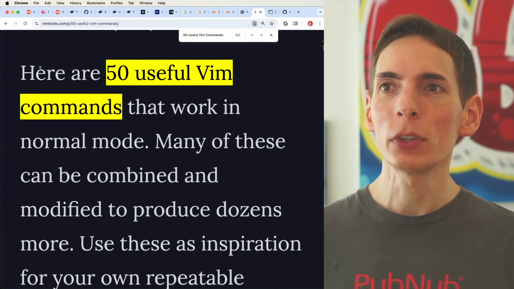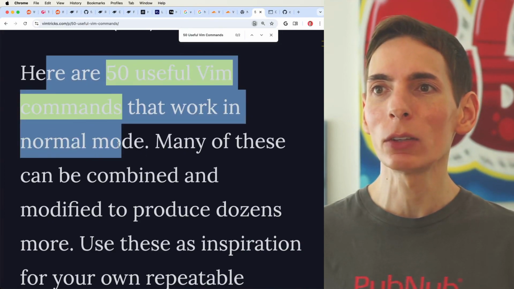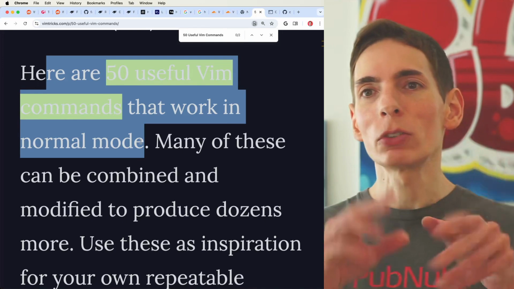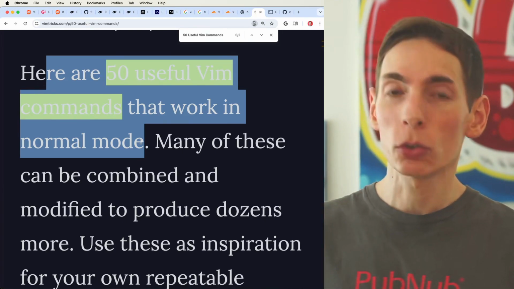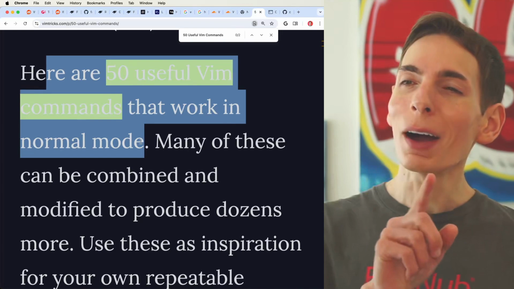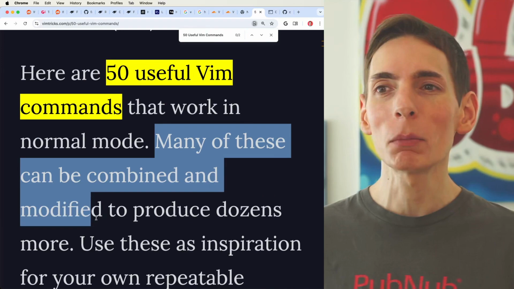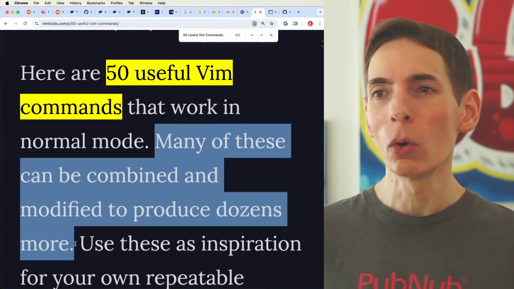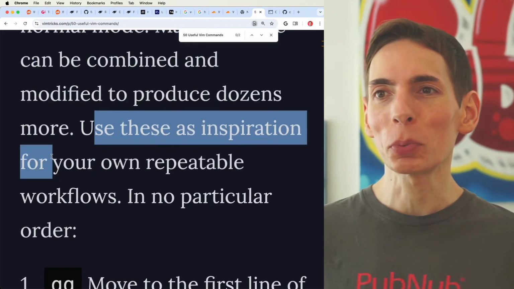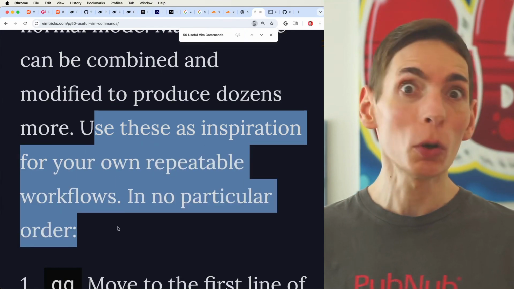So here are 50 useful Vim commands that work in normal mode, which is when you're just navigating the text. It's not insert mode, it's not visual mode, though I did see some requiring some visual mode activity. Many of these can be combined and modified to produce dozens more. Use these as inspiration for your own repeatable workflows, in no particular order.